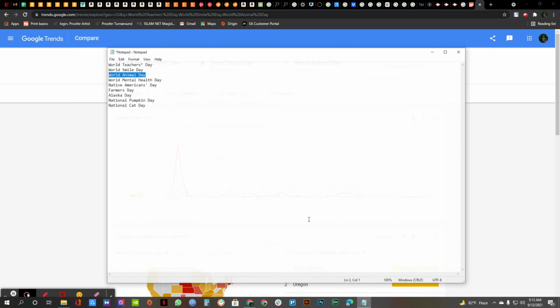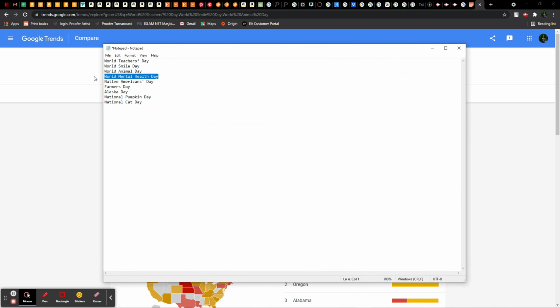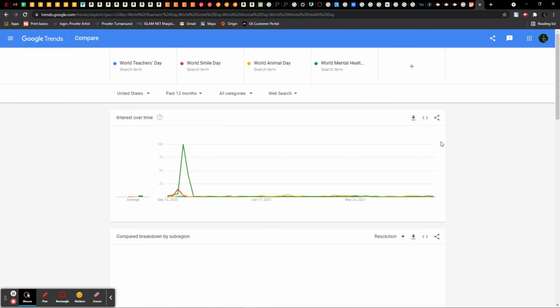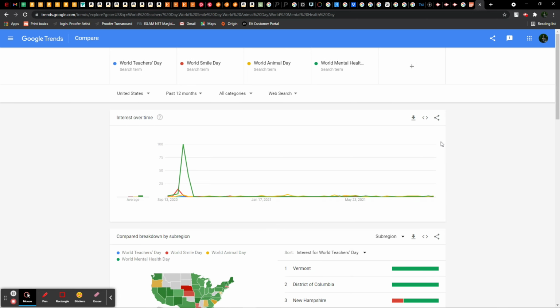Now let's move forward with more keywords and see where it ends. I have a feeling this World Mental Health Day will beat all of them. Let's see. Yes, it is World Mental Health Day. It is beating all of them by a big margin, and it has a big spike in October, because World Mental Health Day is on October 10. It is a trend, guys.